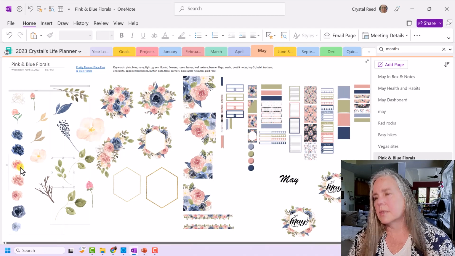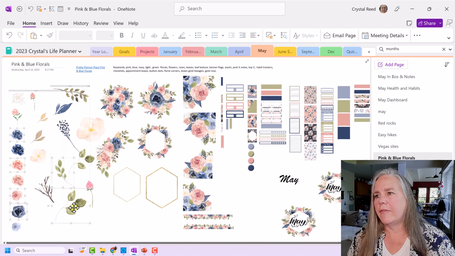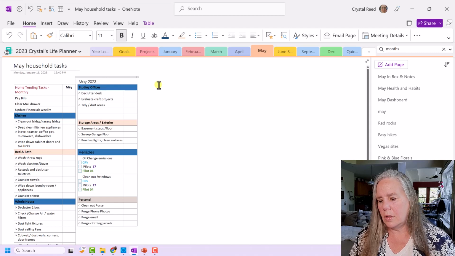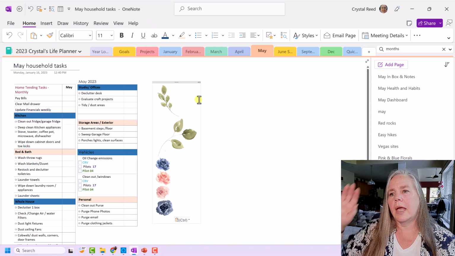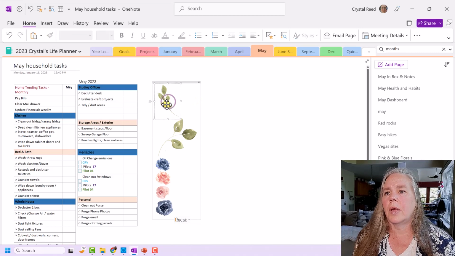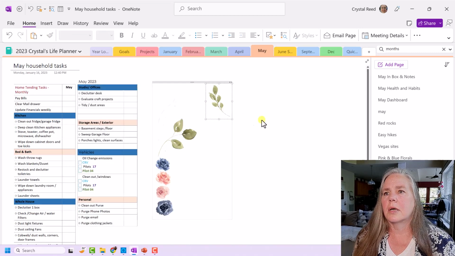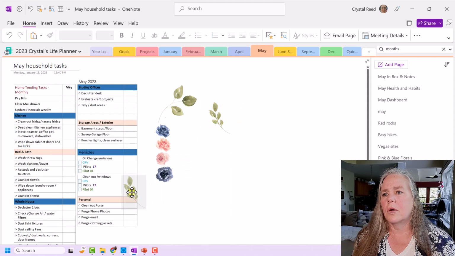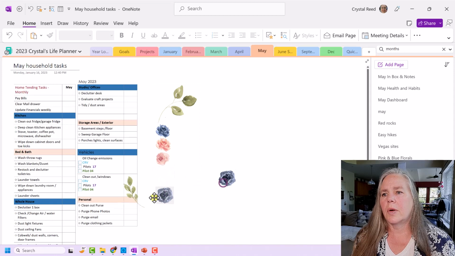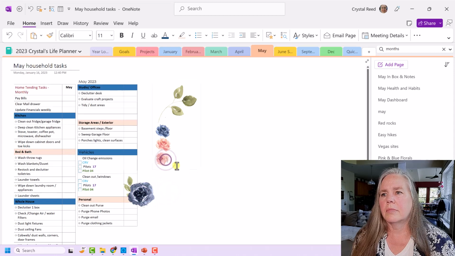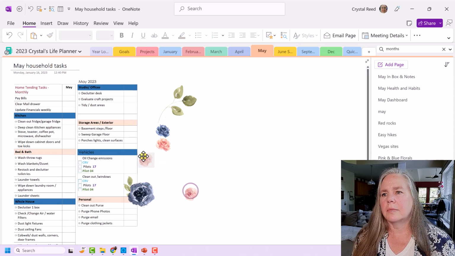I oftentimes will pick different things. Like for example, here I am holding down the control key, and so I'm picking, so right here I have 5 or 6 different things, okay? Now I can copy those and I can take them back to this page and Control V, and then there they are all on the page, okay? Then I can move them out of the container like so. And I just like to put a few on here as decoration, just to make it pretty, something interesting to look at.